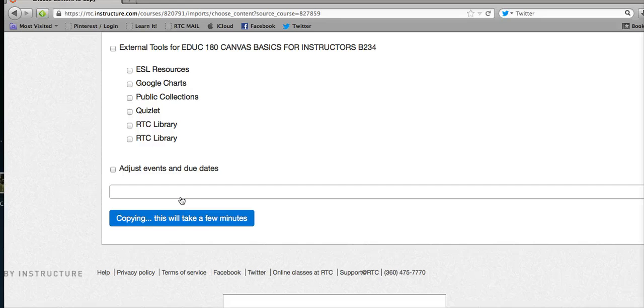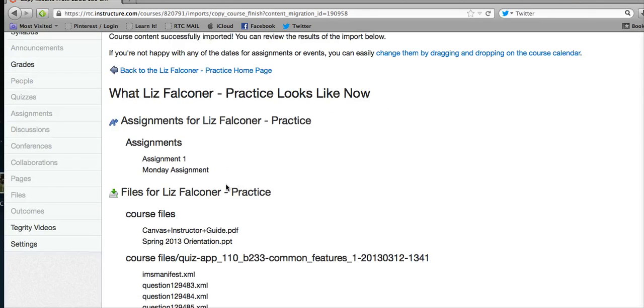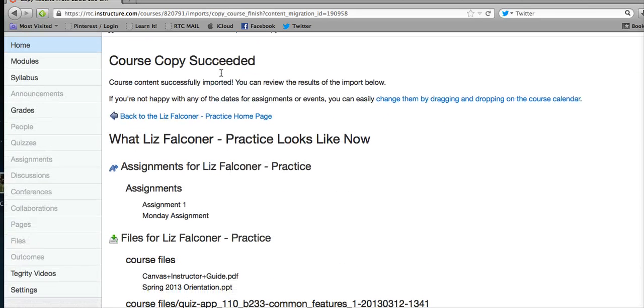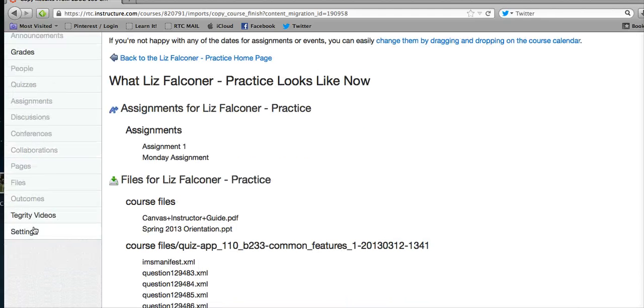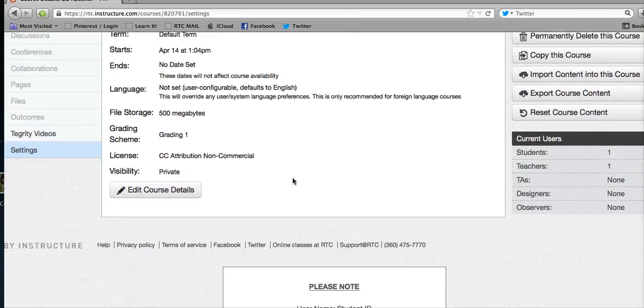It actually will not take a few minutes because it's just importing just your grading scheme. And then you can go back and you can go to your course that you've copied it into, and course copy succeeded, and you can see that it's there. So I should have three grading schemes there now. Two I had set up and one that I brought over.